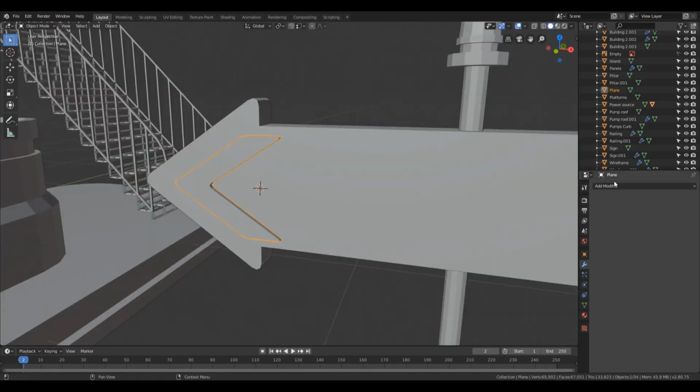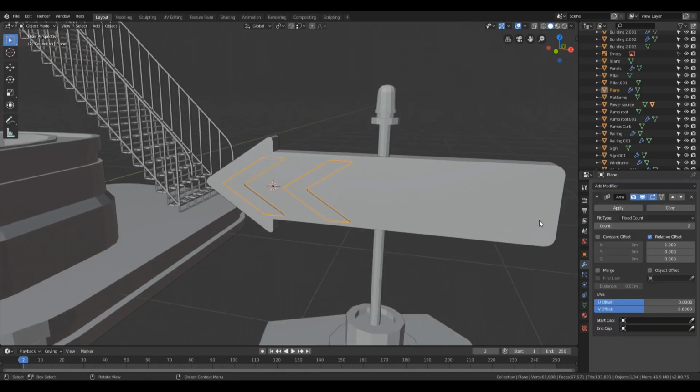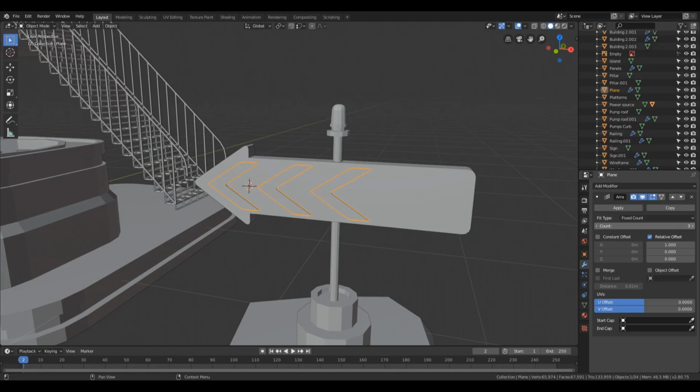We can tab out, add an array modifier. Let's zoom out and increase count to something like 6. And we need to reduce the offset. For me it's 0.7, for you it can be different based on the width of the arrow you created. So choose something that works for you and let's move on.